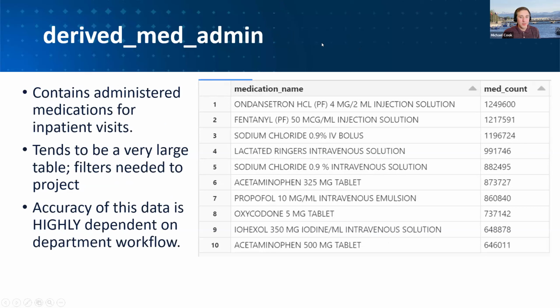All right, so I believe that we're halfway through now. So this is the derived med admin table. And remember, along with derived med orders, this is the other primary source for our OMOP drug exposure table. It's also a very highly sought after table. I don't think we count this as a foundation table now, if I remember right, but pretty much everyone gets it anyway, because pretty much everybody wants this information.